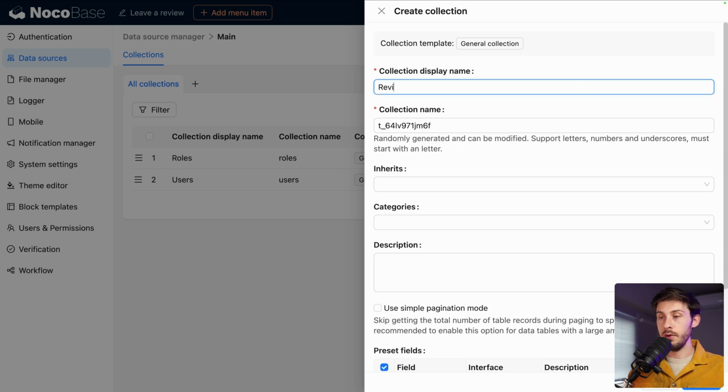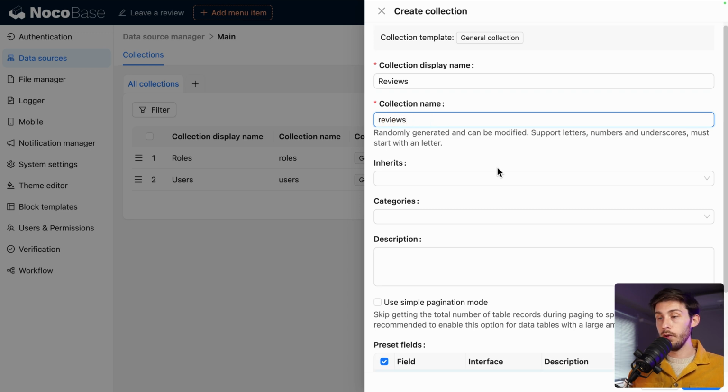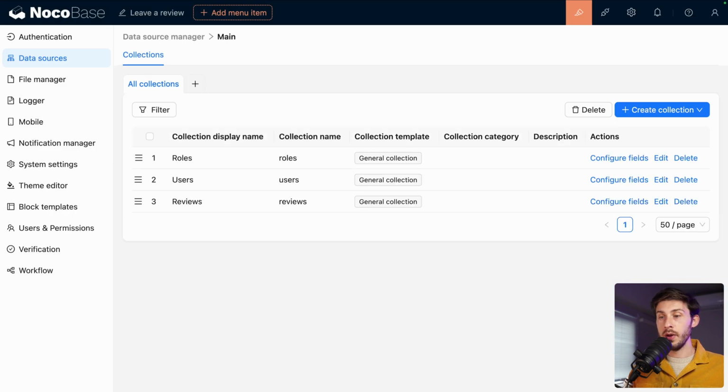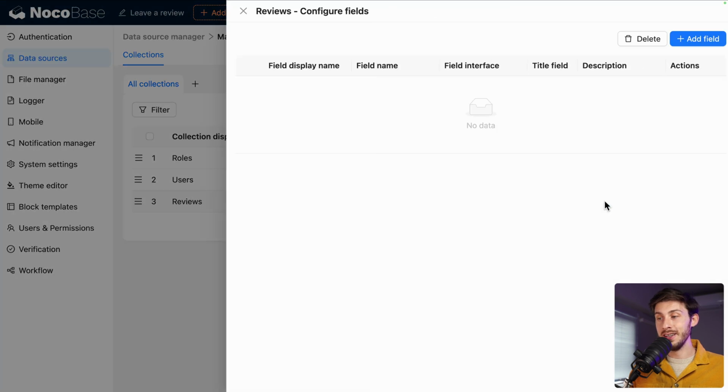Let's name it reviews. It generates a random ID, but we can write reviews. You have some different settings, some preset fields. If you want, I recommend you to keep them as it's something you almost always do on a database. A unique ID, the date it was created, updated, and by who it was done. Then submit. Now we have our collection review available here. We need to add some fields to it.